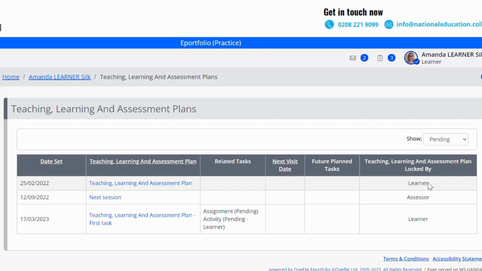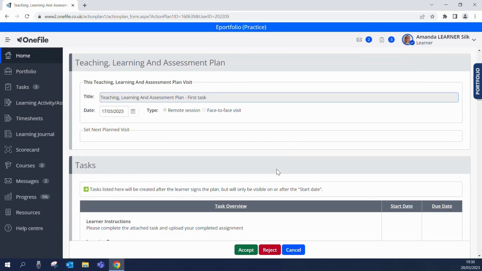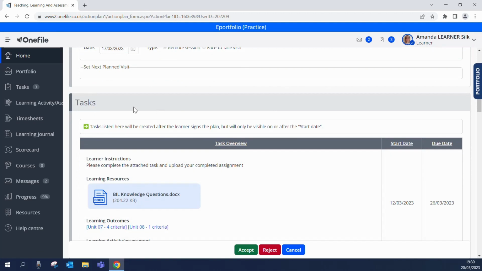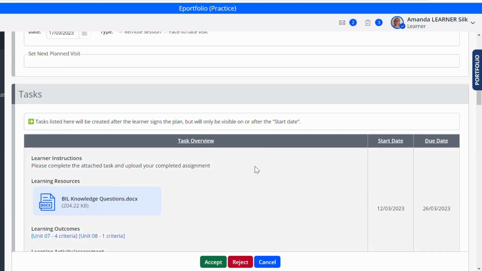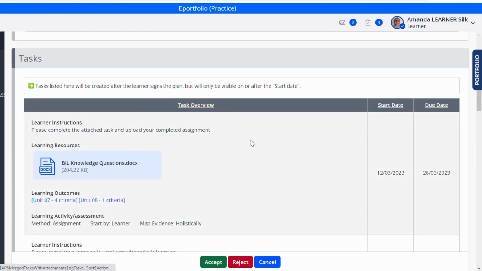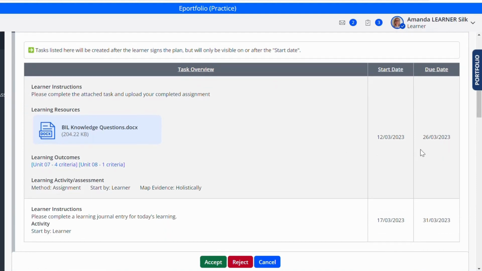So at the moment, there are 2 which are locked by the learner, which is me, which means I can access them. At the moment, there is one of them which is locked by the assessor. This means I can go in and have a look, but I don't need to do anything with that one just yet. So what you would do to have a look at your Teaching, Learning Assessment Plan, if you scroll down the page, it will tell you if there are any tasks that have been set. It will give you an overview of the task and the date that it is due.